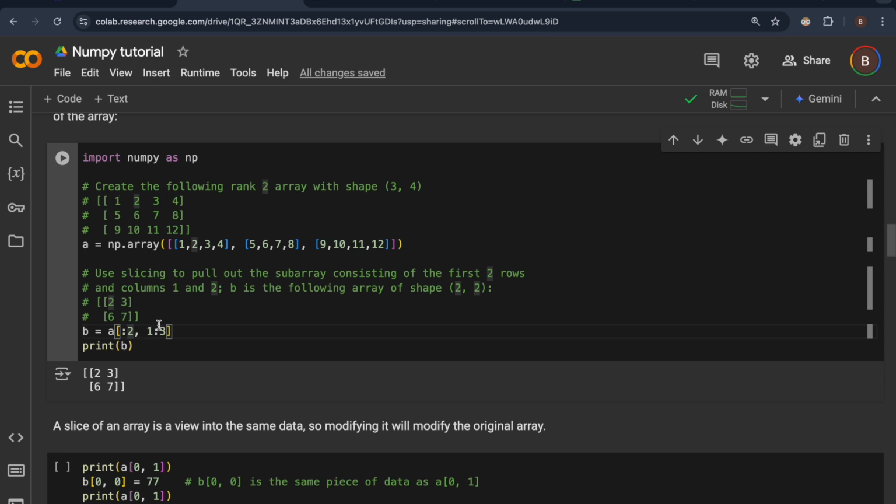Then I want to specify what columns to take as well. So I'm starting with 1. So this is 0, and this is 1. Then 2 and 3, but we're not going to take 3 because it's not inclusive. So now we're going to take the intersection of the first 2 rows and this middle 2 columns, and that's what it prints out here. So it's 2, 3, 6, 7.